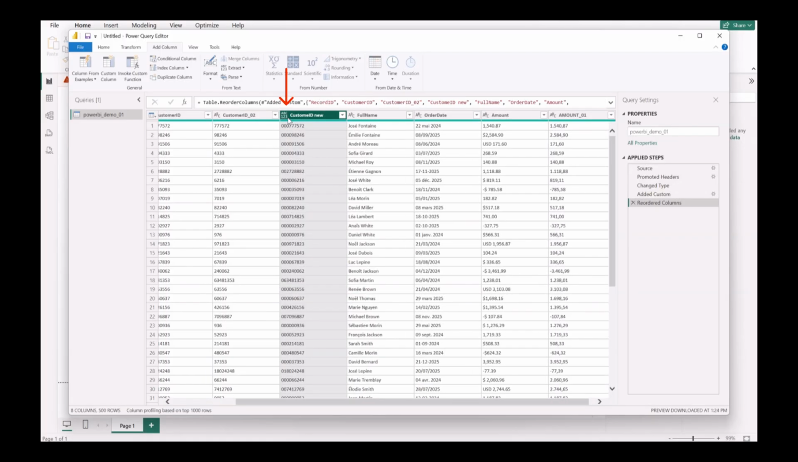But here, the icon is ABC123. That means the column is type any or mixed type. This often happens right after you create a new column and Power Query is not sure if this column is text or number. For customer ID, we will set it to text because ID may have leading zeros. Once the icon becomes ABC, your values stay consistent.